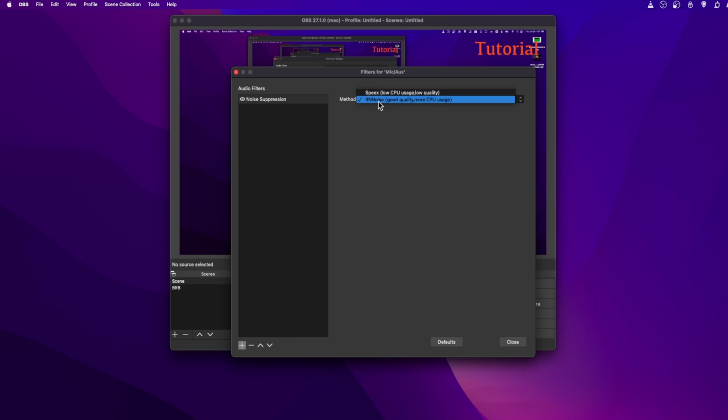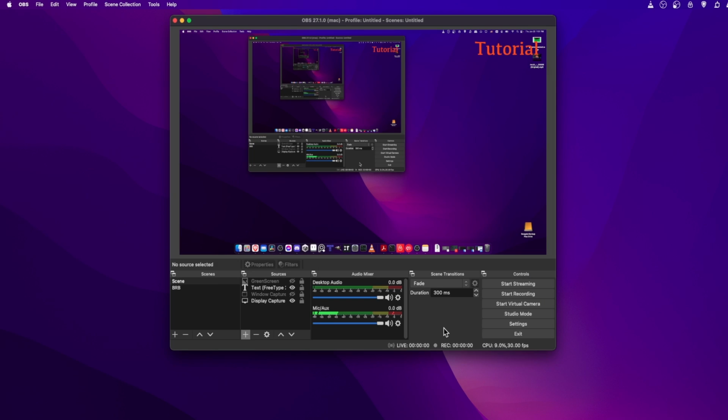And when you add that in, you can choose from either RNNoise or Speex. Obviously, I'm using RNNoise because it has good quality and I'm not too worried about the CPU usage. And what that does is it tries to remove really quiet background noises from the recorded audio, and that generally makes it easier to edit later on.